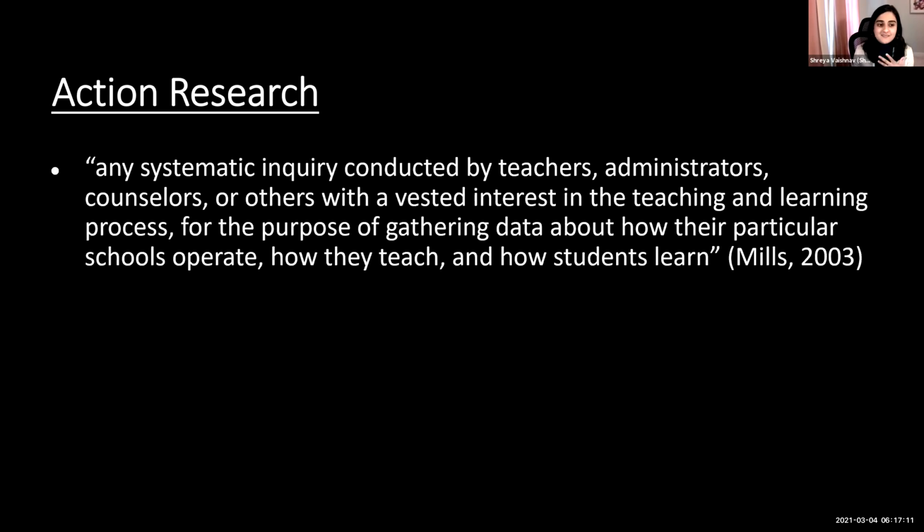So it's really defined as any systemic inquiry conducted by teachers, administrators, counselors, or others with a vested interest in the teaching and learning process for the purpose of gathering data about how their particular schools operate, how they teach, and how students learn. So you might note that typically action research is really focused or talked about in terms of school settings, teachers, and really within that school environment. In counselor education, we can use the same principles and understand that it's grounded with participatory-based research paradigm to really make a strong research project and create change in our community.